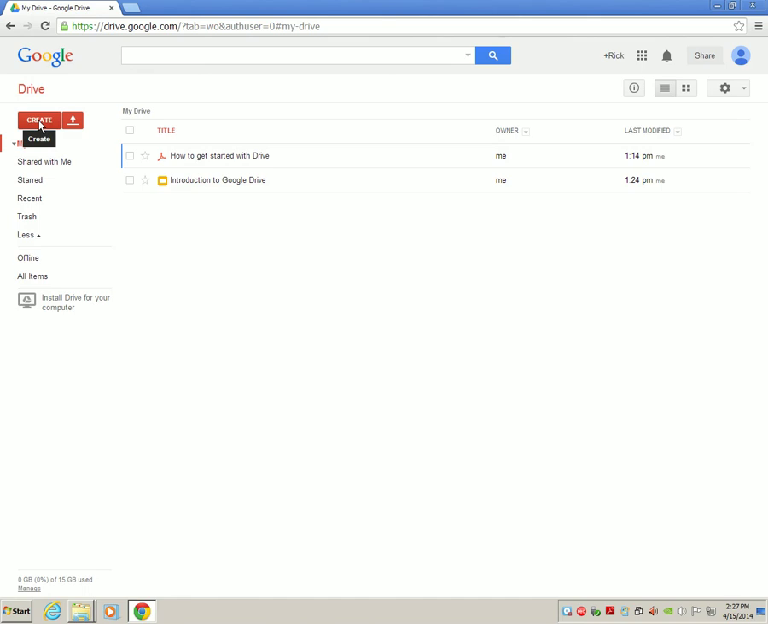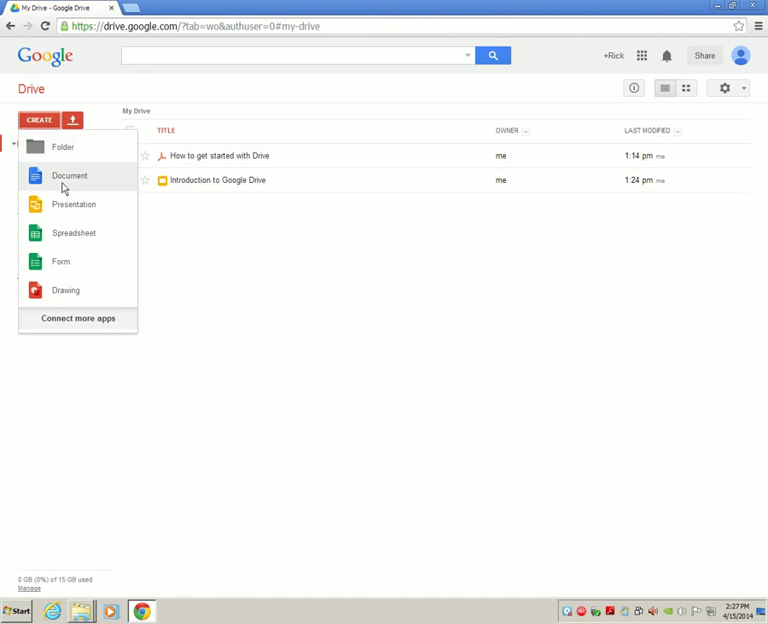We have a Create button, which if I want to click on Create, I can create a folder, or I can create a document, which is just like Microsoft Word. I can create a presentation, which is just like Microsoft PowerPoint, a spreadsheet, which is like Microsoft Excel, a form, which is more like surveys. So you can share surveys with other users. Drawing is like Microsoft Visio. But we're going to talk about these documents and presentations, spreadsheet and drawing, in probably one video.